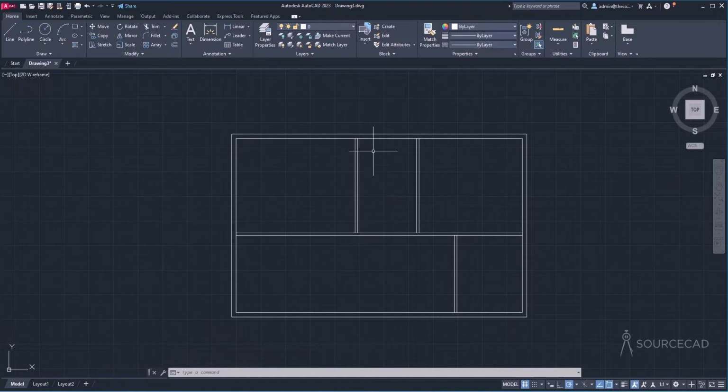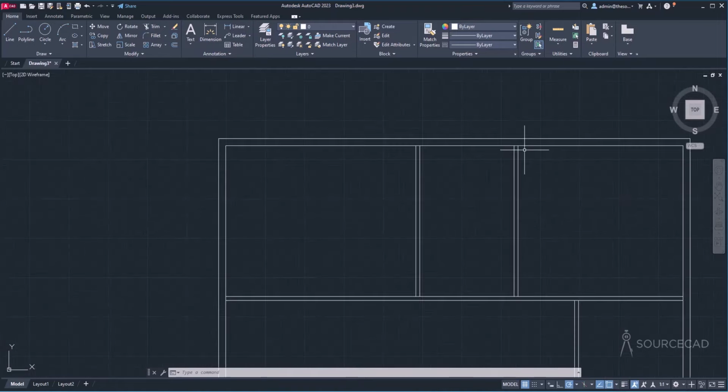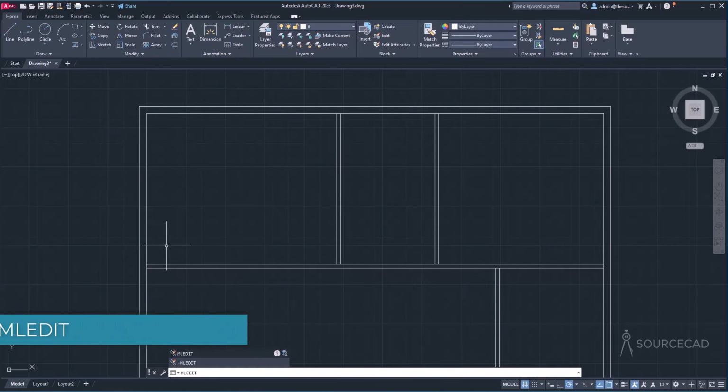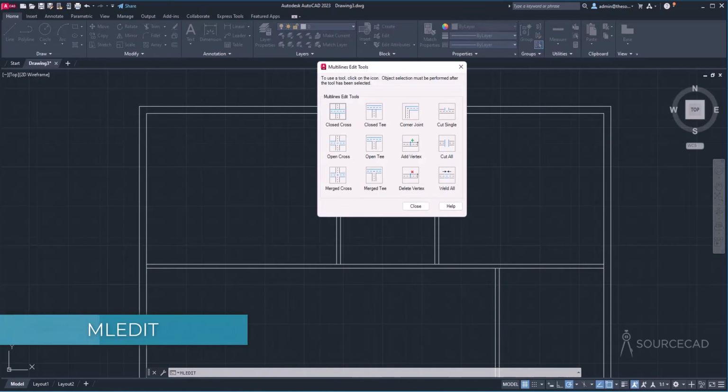But there is a problem. The point where these walls are merging is not the way it should be. So we need to trim it. And instead of trimming it using the trim tool, we can now use multi-line edit to do it very quickly. Let me show you how it works. So I'll go to MLEDIT, press enter, and now we have some multi-line edit options.